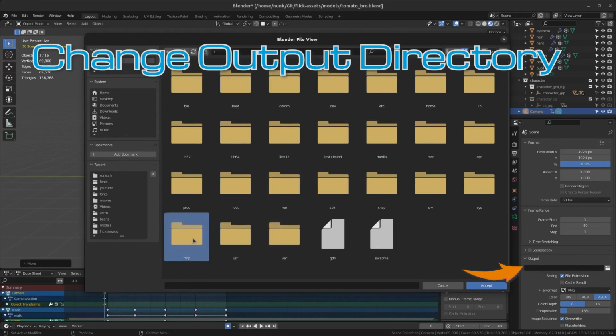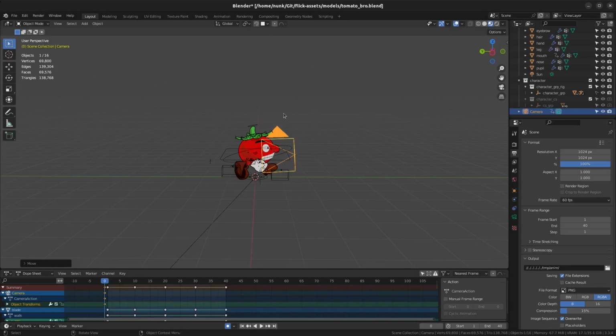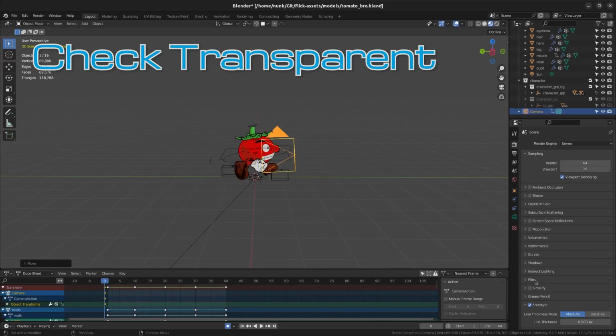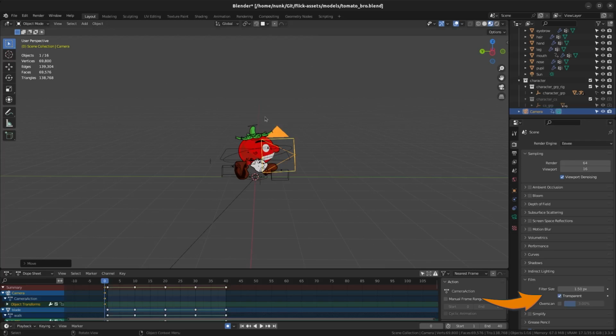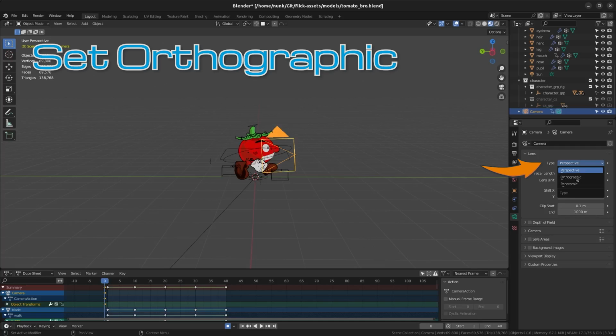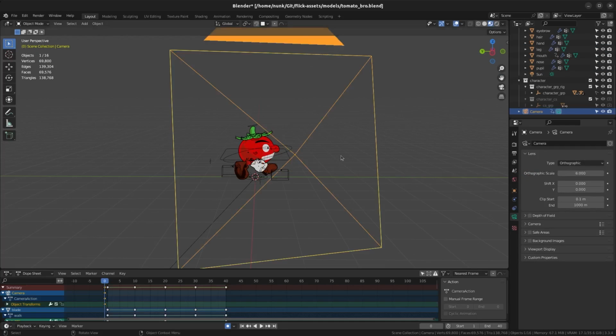I also changed the output directory so the rendered frames are in a location I can reference later. I checked the transparent setting under the film section in the render properties panel. This ensures my rendered images have transparent backgrounds. I also set the camera to orthographic. I liked orthographic for my character render, but you can choose to use perspective instead. Orthographic makes the sprite look more 2D in my opinion.